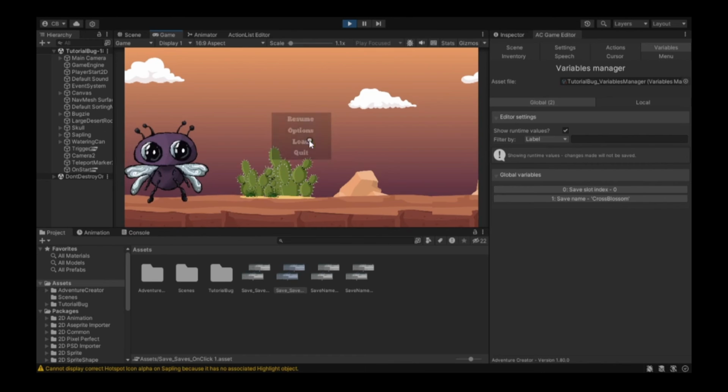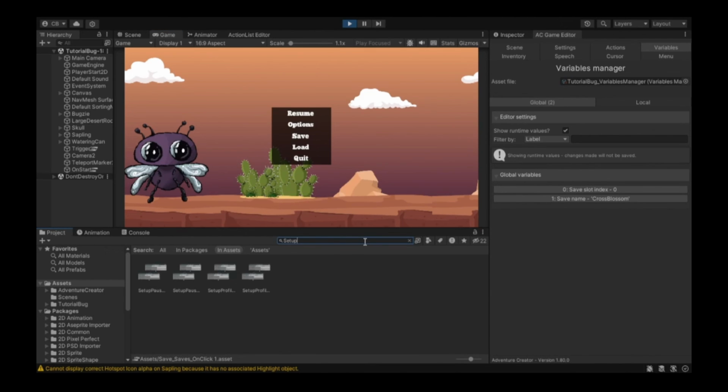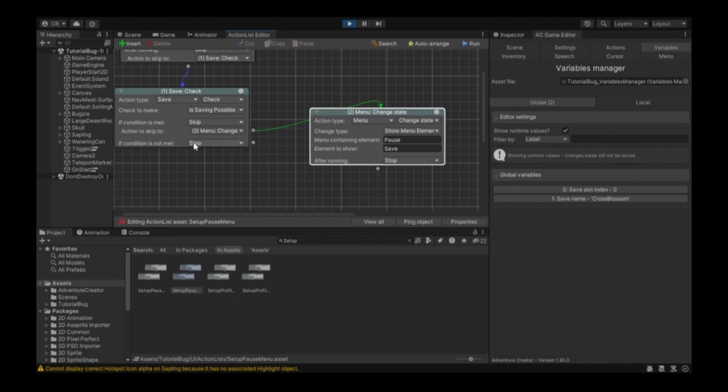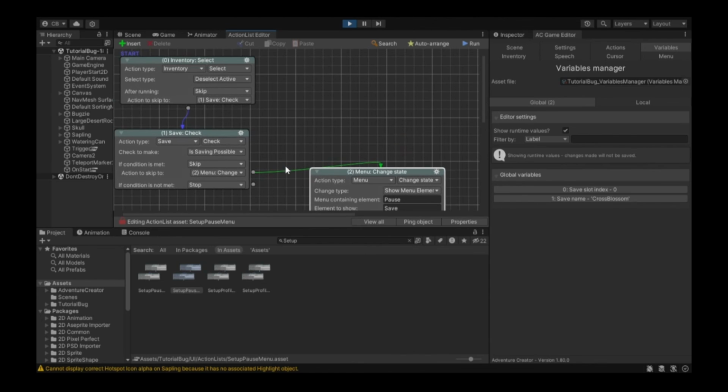Note that this action will only be possible when saving is possible. You can't save during cutscenes or conversations, and if you run into an error where saving isn't possible and the game is hiding the save function from your menu, you can type in the project search bar for the UI action list called Setup Pause Menu. Under the second node where it says Save Check, you can just delete the action for If Condition is Not Met node, and it should remove any errors that you get about the pause menu blocking the actions.